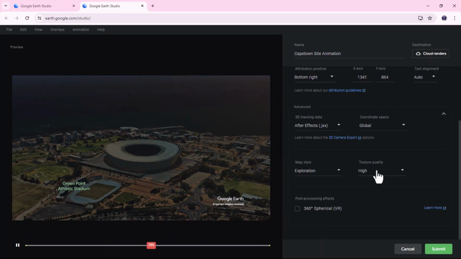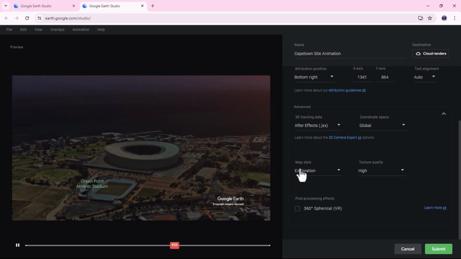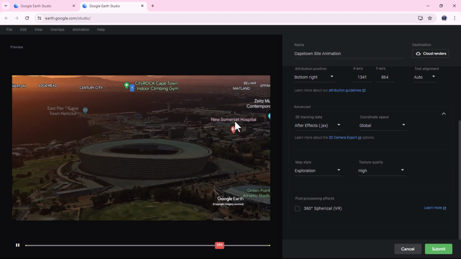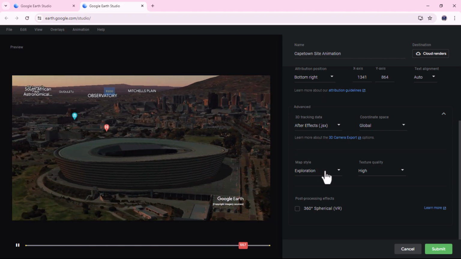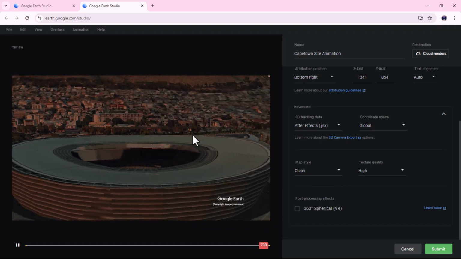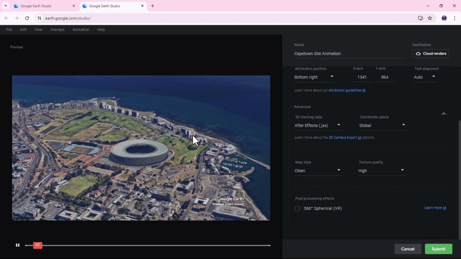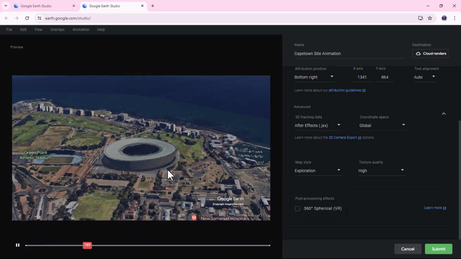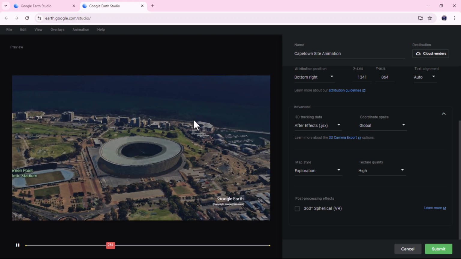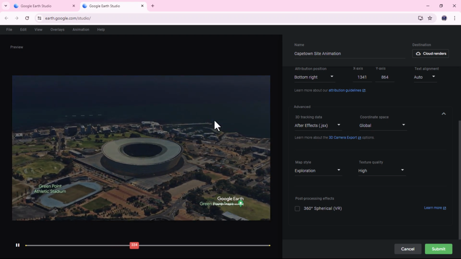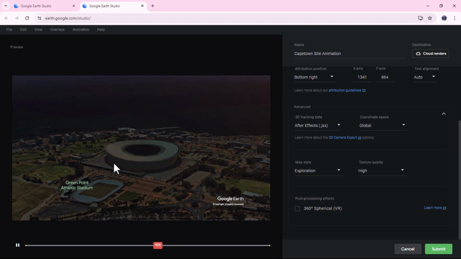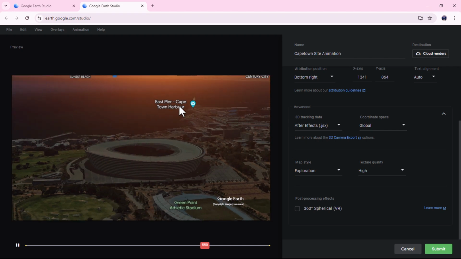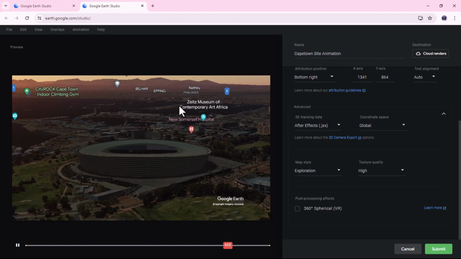And then if you go down, texture quality is on high. The map style: do you want to keep the wording or labels? You can say no, or keep it clean, and then it won't show. But for this, I'm just going to put exploration. I like it when it gets late, they are illuminated, as you can see. Let's see on this side. Yes, perfect. That's what I like about this.